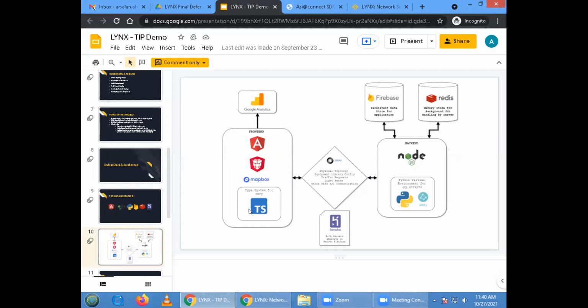It's the accurate physical layer simulation library, which does the optical layer design with the help of the GN model. On top of that, we have built our tool Lynx. So underlying Lynx is the accurate design provided by the TIP project GNPy library, okay?